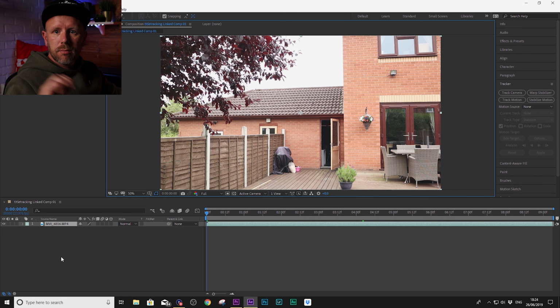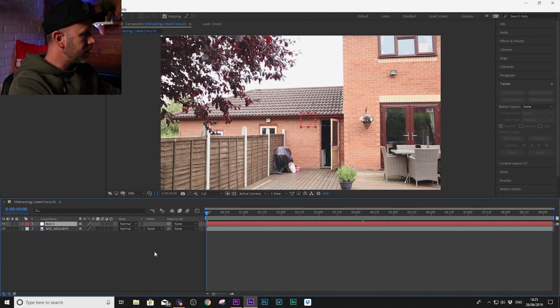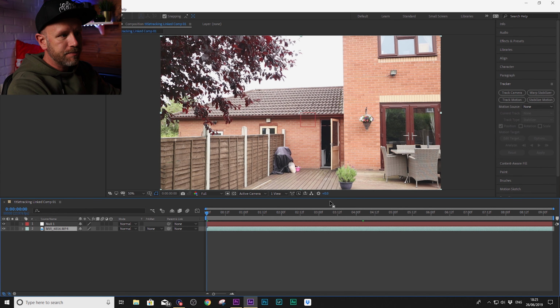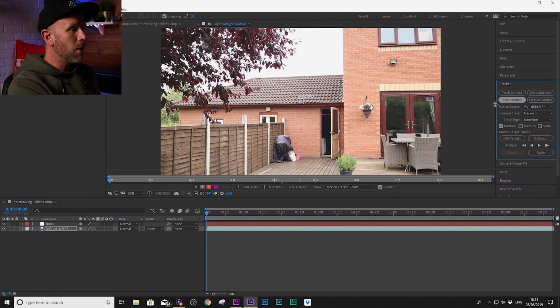First job is to create a null object. So what we do, we right click here, go new, go to null object, and then you have your null object down here on the left hand side. That is the first job. Make sure next you have your clip selected. Come over to this tracker on the right hand side and press track motion.